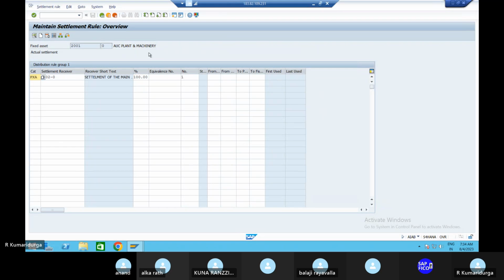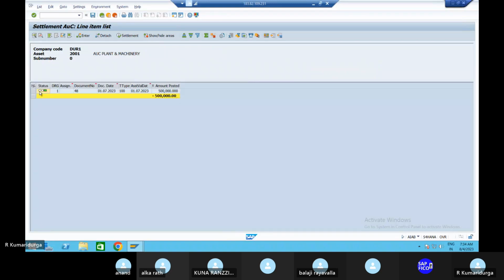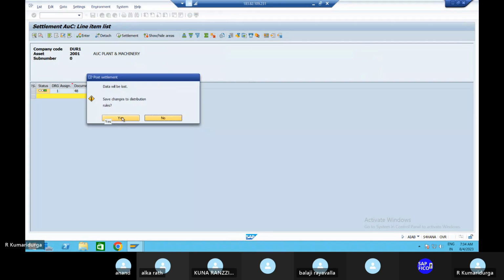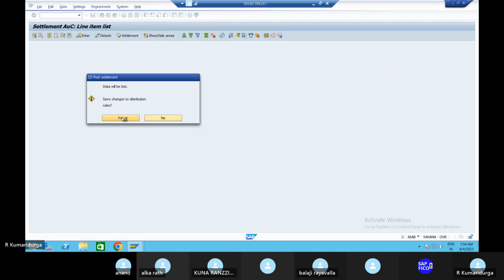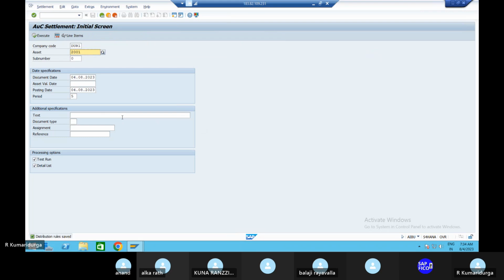Okay, come back, one step back. So it is in green color mode. Okay, now you can settle. Okay, go to the settlement. And give the asset value date, ma'am. No. First. And give the asset value date and remove the test run and execute it.